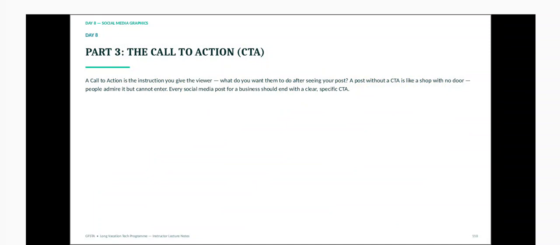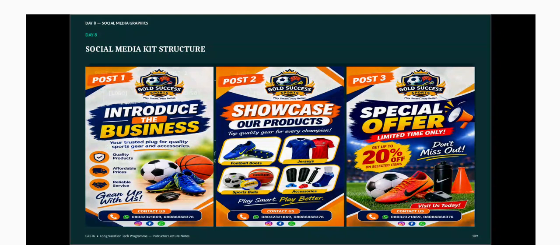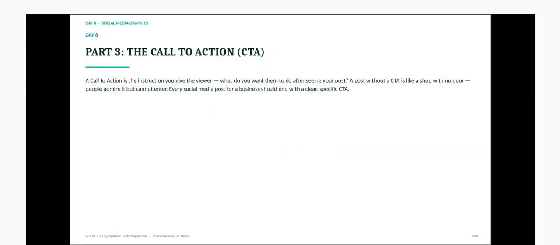So once again, from that post, you can see visit us today. Then the number, the handle, and whatever else is there. That will lead them. If you just advertise without a call to action, it's as good as showcasing your product in a show glass, and there is no means by which they can have access to that product. So include this in whatever you do.